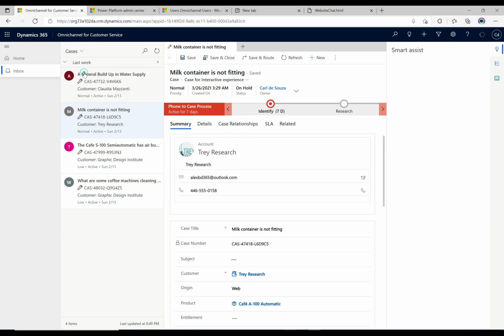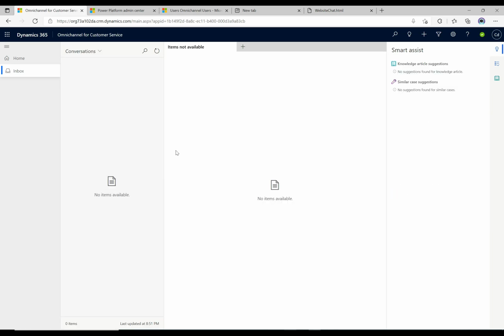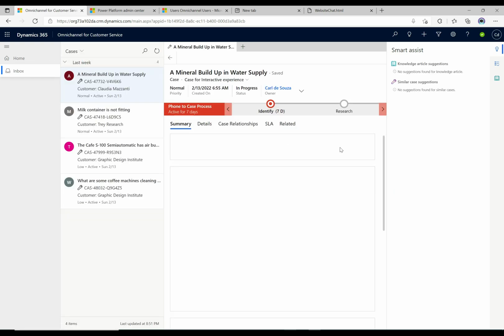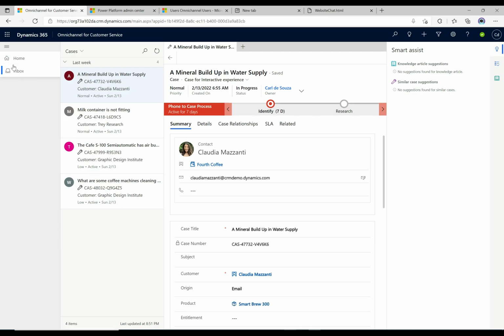And then with conversations, if you change it to conversations, we don't have any conversations here, but it's the same idea, okay? And then on the right here we have the smart assist that's popping up, so that's helping us resolve cases and conversations, right? So the inbox view is cool. But I want to set it back to the original view.